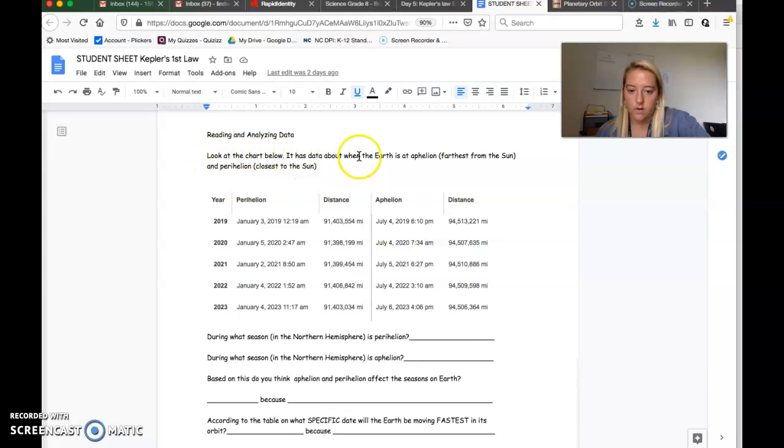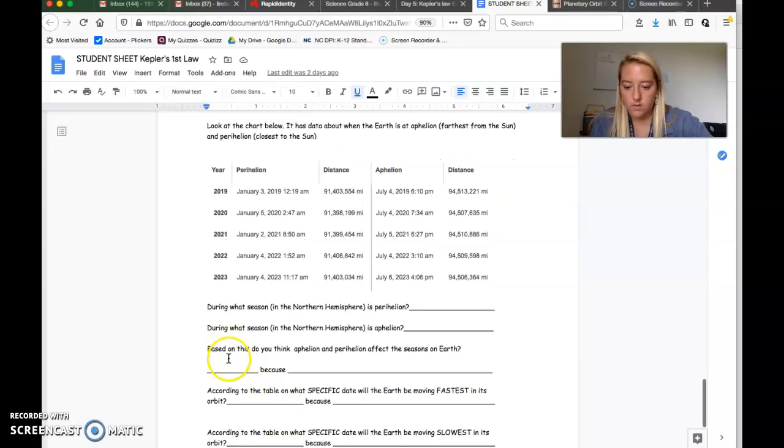It has the data about when Earth is in its aphelion and when it is in its perihelion. Okay? So I want you to answer these questions. During what season is the northern hemisphere in the perihelion? During what season is the northern hemisphere in the aphelion? Based on this data, do you think aphelion and perihelion affect the seasons on Earth? Yes or no, because give your evidence.